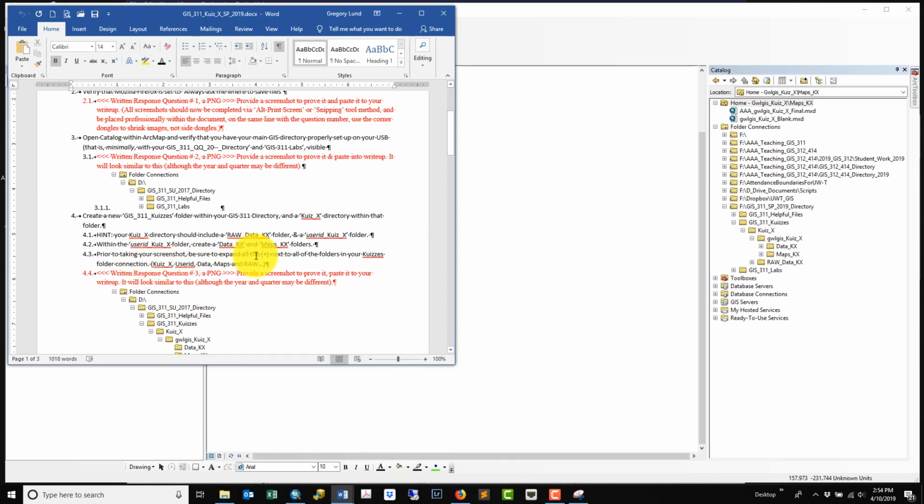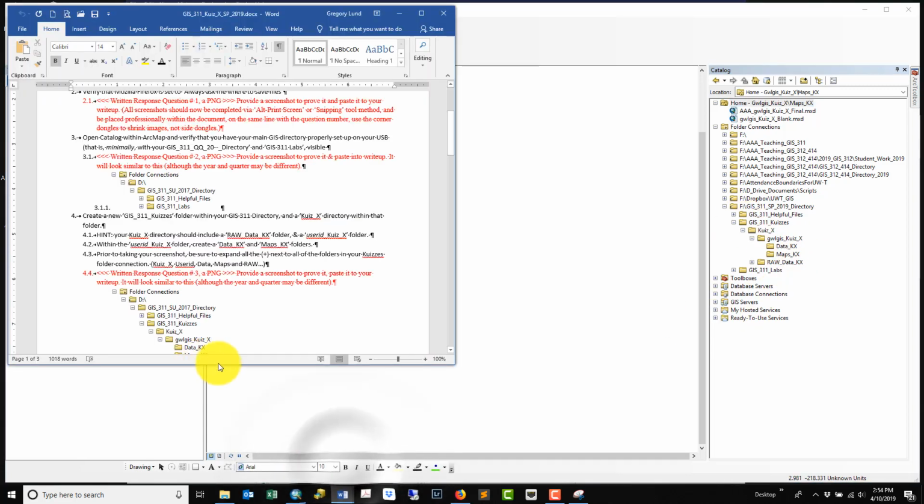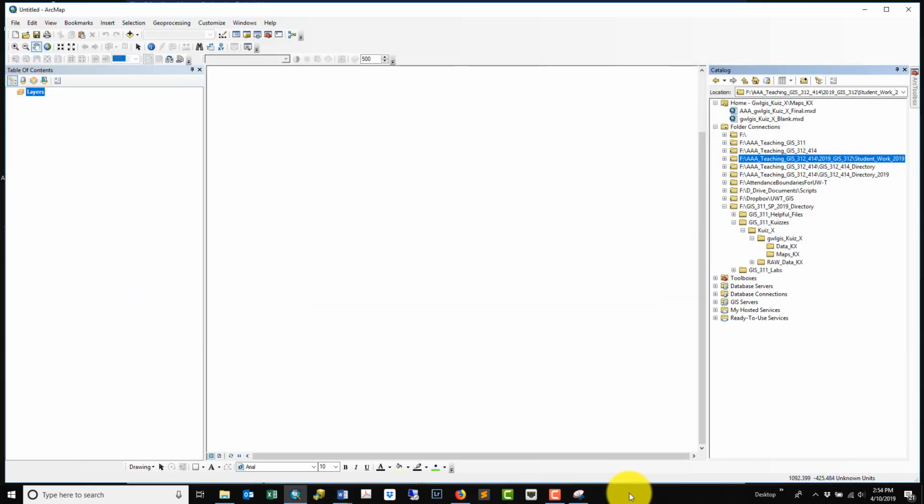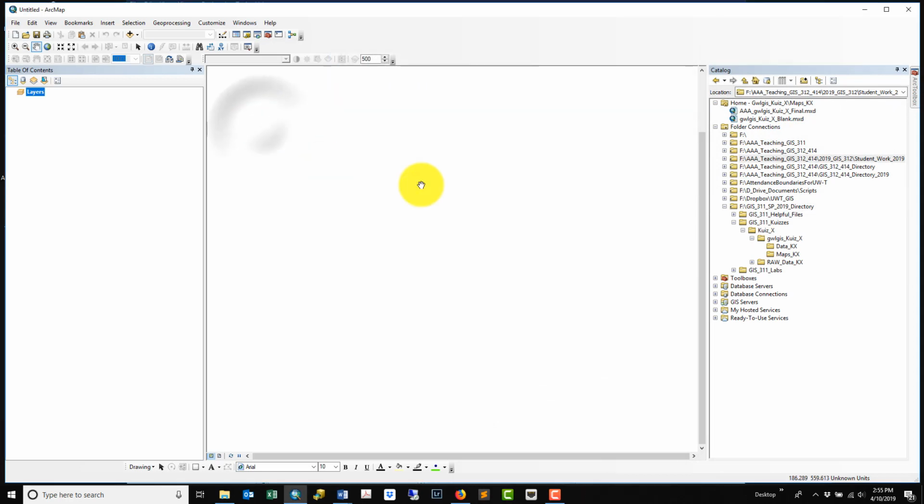Prior to taking your screenshot, be sure to expand all the pluses next to the folders in your quizzes folder. The pluses within the quizzes. Provide a screenshot that looks like this. In this case, I'm going to start with my folder connection. It's not exactly like this, but it's very similar. Go to snipping. Create a new snip.